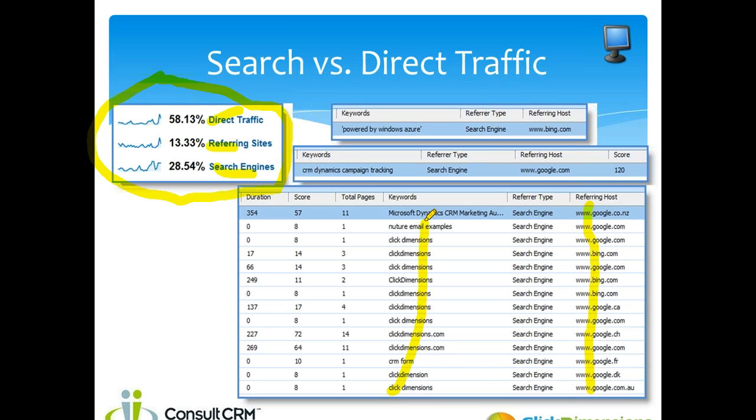The majority of those already know who you are. So they're doing what's called a branded search visit. They already know your brand. They're just using Google as a way to type in Consult CRM or ClickDimensions, so it might as well be direct traffic. So you could figure that a lot of this search engine traffic is really the equivalent of direct traffic.